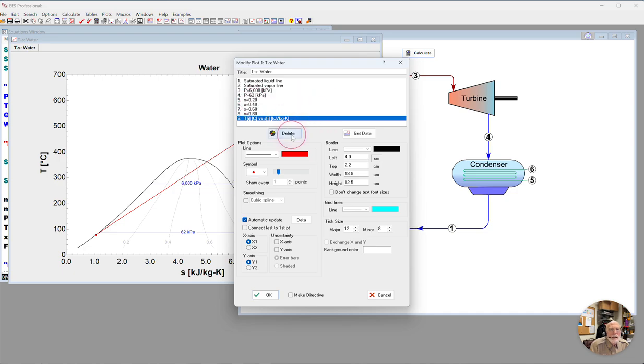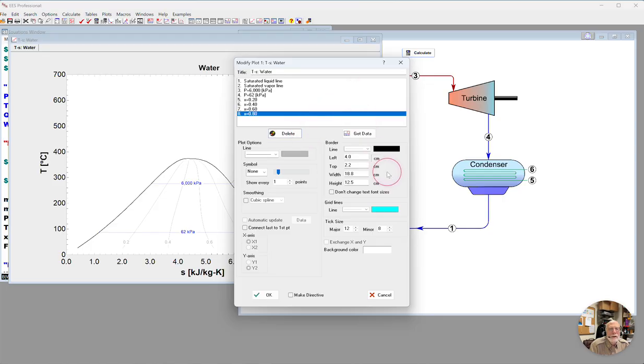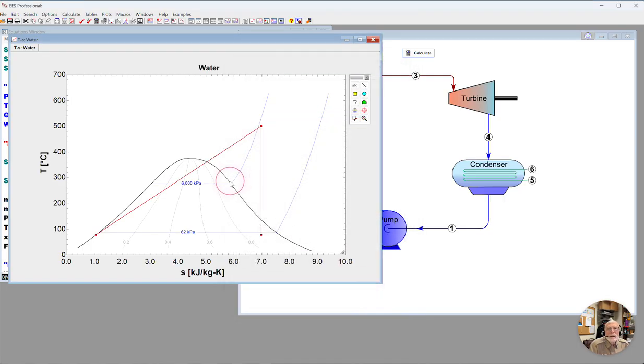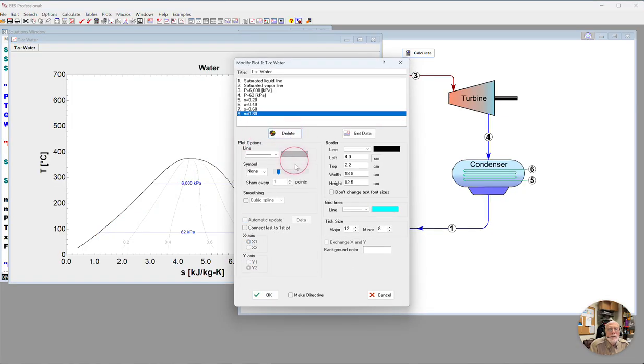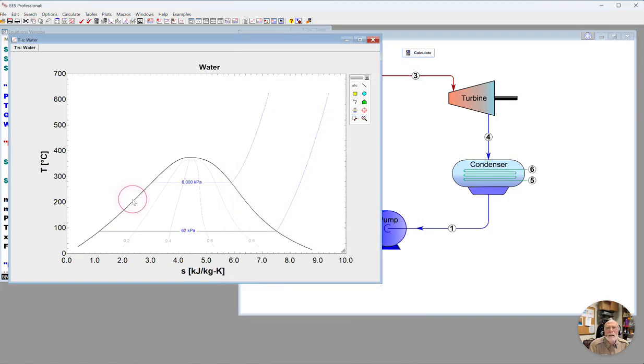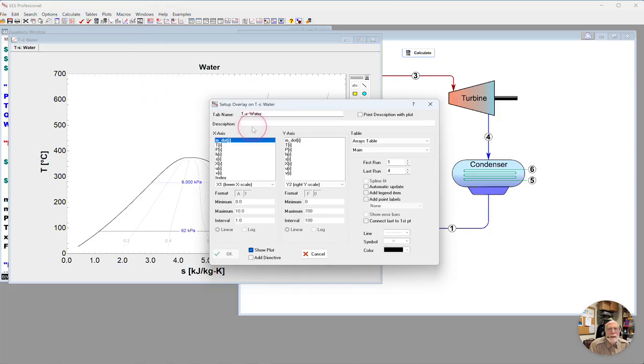I'm going to go ahead and delete this, because what I want to do is change the overlay plot so that it shows the numbers. What did I just delete? Oh, I didn't delete it. Delete. There we go. Click OK. Go back to overlay. And we want entropy and temperature. Same scale.